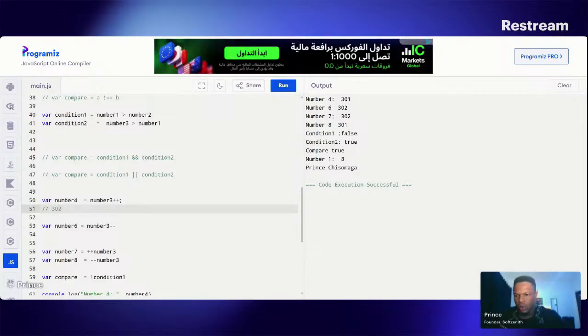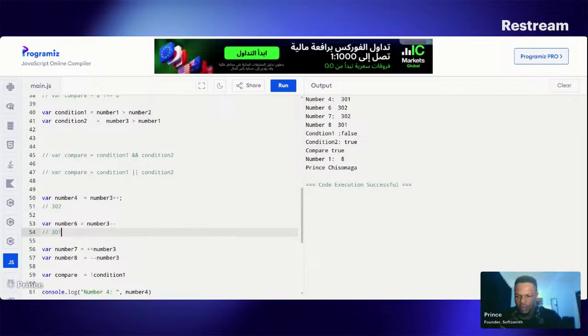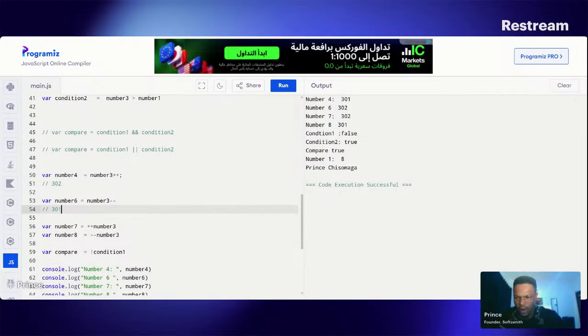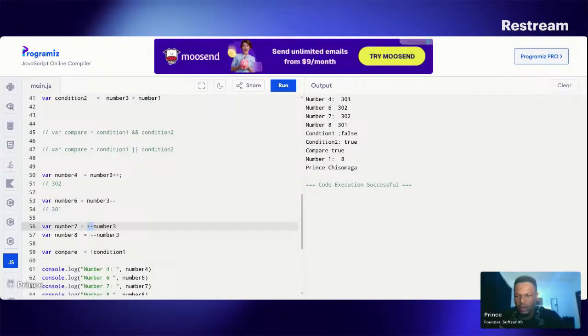Then when we come to number 6, you say whatsoever is currently in number 3, put it in this variable. That's 302. And then minus one from number 3. So after this line, number 3 becomes 301 again. But in this area here, it would say plus plus first, meaning whatsoever is in number 3, add one to it and return it to this number 7.